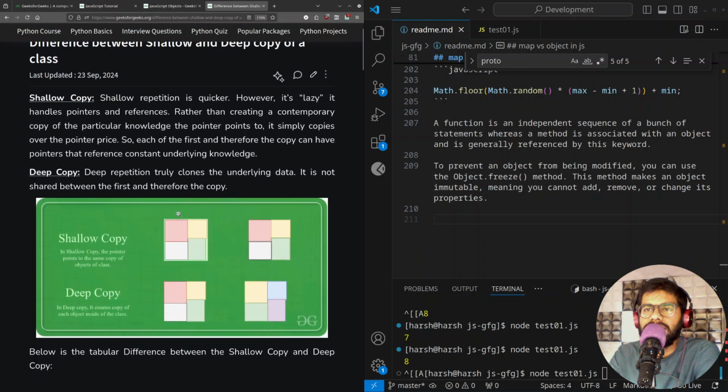And by this definition, shallow copy is quicker. However, it is lazy. It handles pointers and references. So basically, we are referencing things rather than creating a separate copy of the particular data the pointer points to. It simply copies over the pointer values. So both the original and the copy can have pointers that reference the same underlying data. Deep copy truly clones the underlying data. It is not shared between the original and the copy.